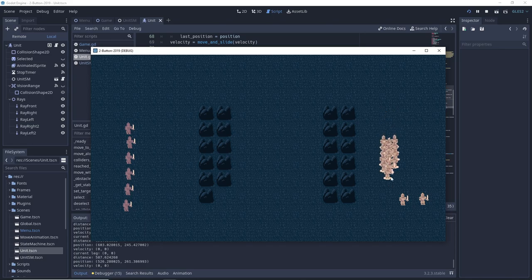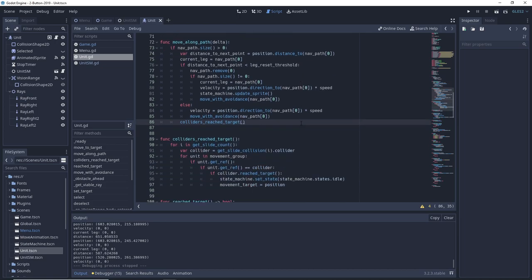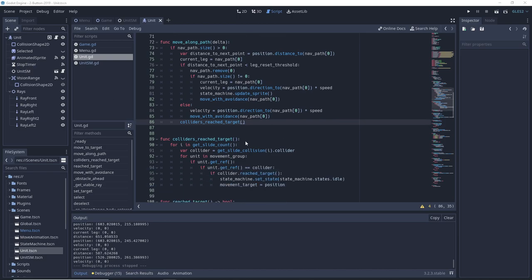And they all stop. So the problem that we'll run into, let's get them in a line, kind of. Right, so when this one reaches, they all stop. We want them to kind of jiggle a little bit to make sure that they're in a bit of a circle rather than whatever they're in. So, the way that we're gonna do that is by using the timer that we already have, the stop timer.